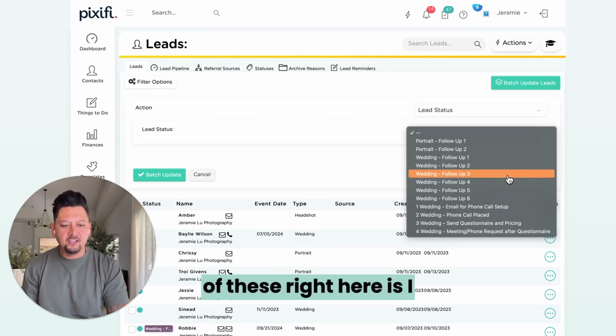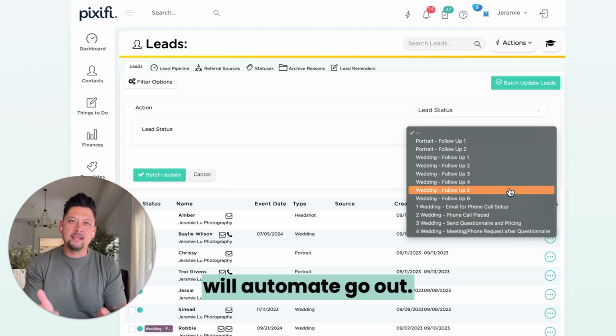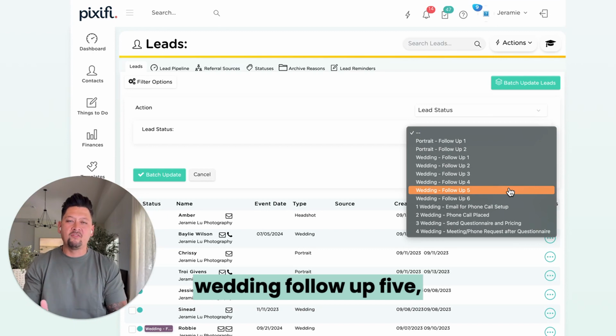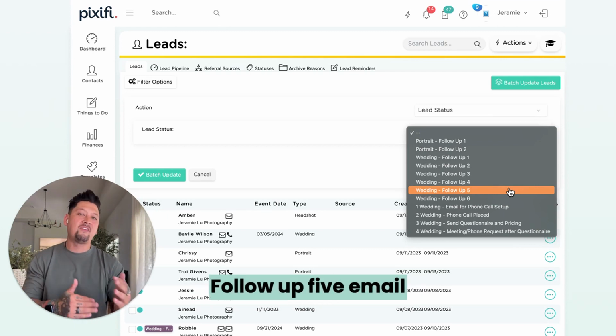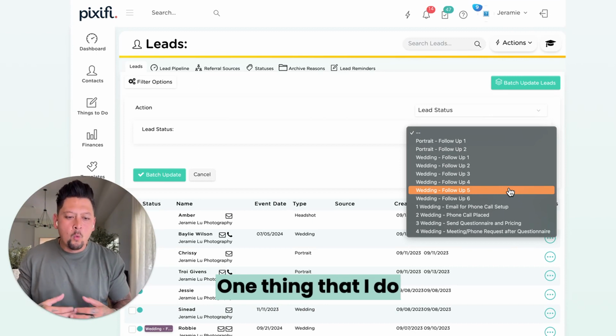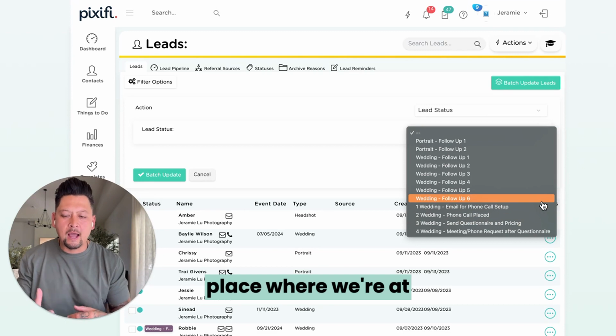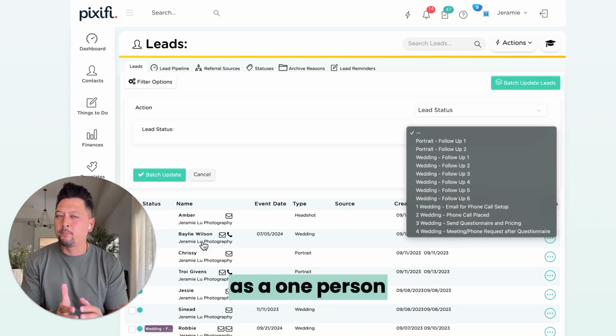The cool thing with all of these right here is I have these set up to different emails that'll automatically go out. So as soon as I click wedding follow-up 5, an email will go out with that follow-up 5 email saying like, hey, I've sent you like 5 emails. Where are you at? You want to talk? And you can see like email, call setup, phone call placed, where we're at with it. So it keeps you on track as a one-person business.